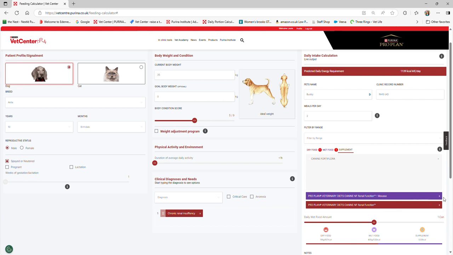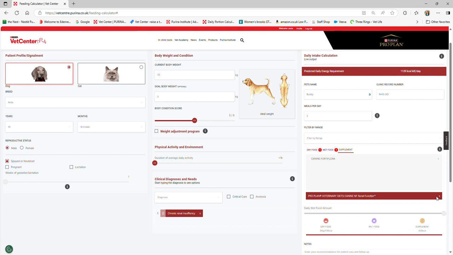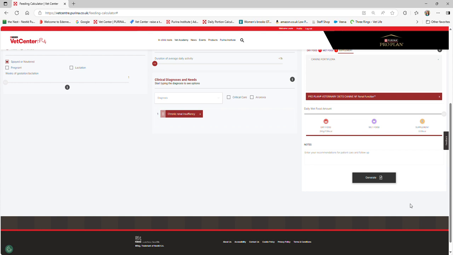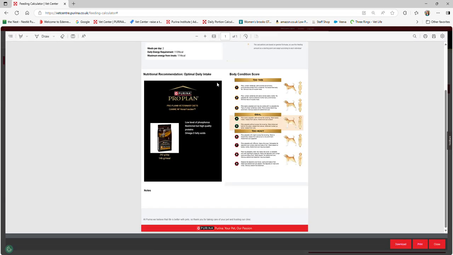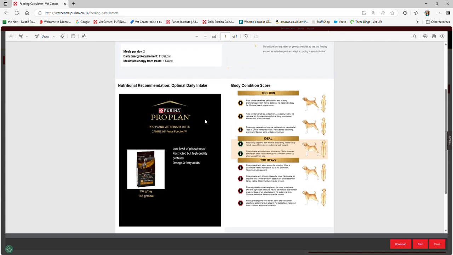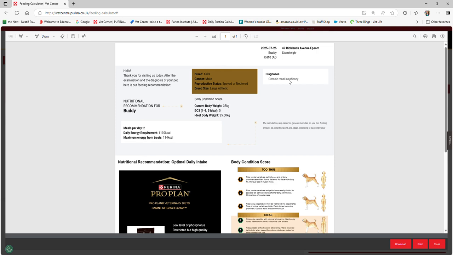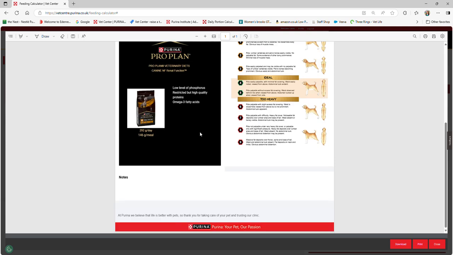But for this example, I'm actually going to remove the wet and just have it that Buddy is on dry food only. So we then go down, we've still got our dry food recommendation here, and we generate his plan. So again, you can see all of the information that you've populated about Buddy is detailed up here. But then when you go down here, it's recommending how much food Buddy has per day, and if that's split over the 2 meals that we said he has, how much per meal. But it's also giving you the top ways in which this diet is nutritionally working to support those conditions.